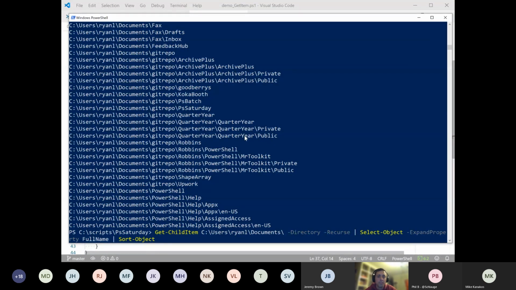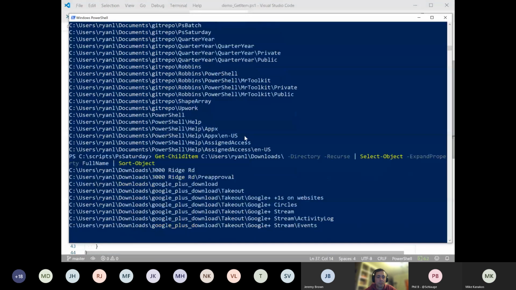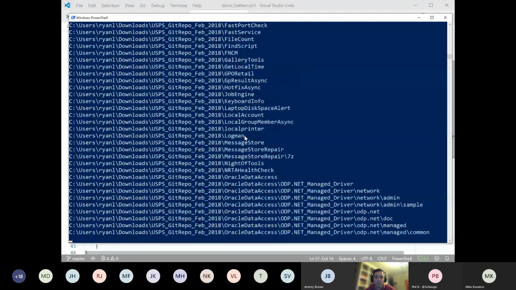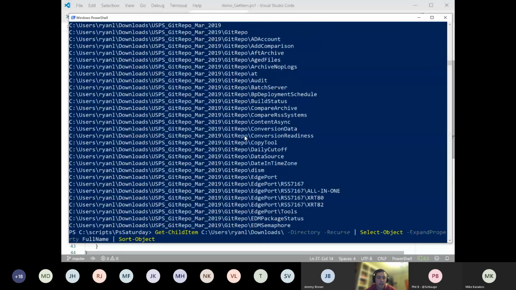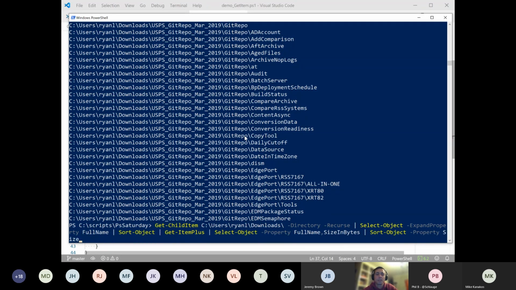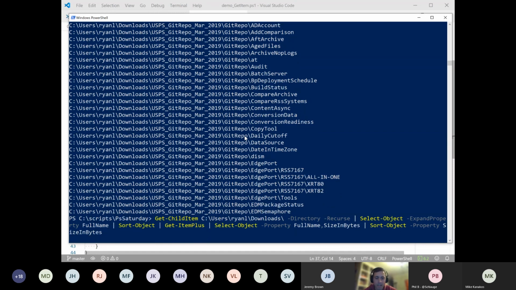How about, all right, is that my downloads folder? Okay, so check this out. I could take that and pipe that into Get-ItemPlus, and then I could say Select-Object, the full name, and what was it, size in bytes? And say Sort-Object size in bytes. And now it is chugging.